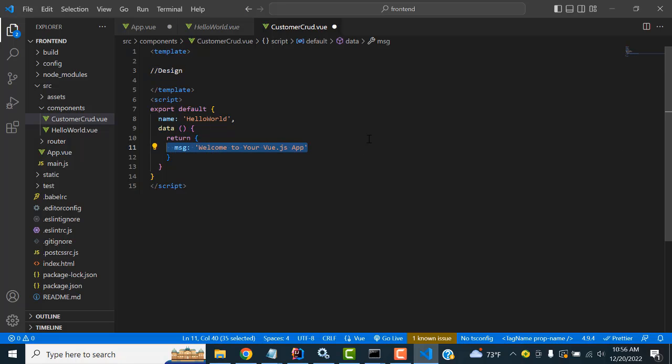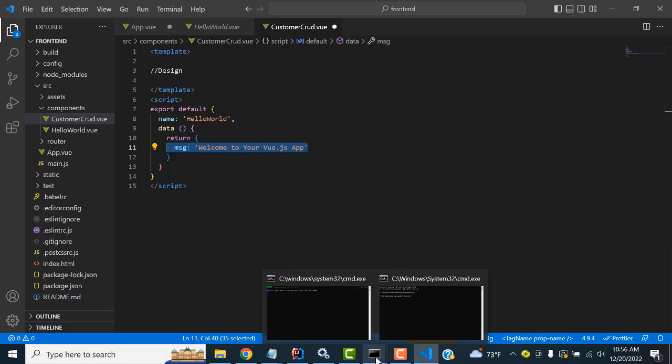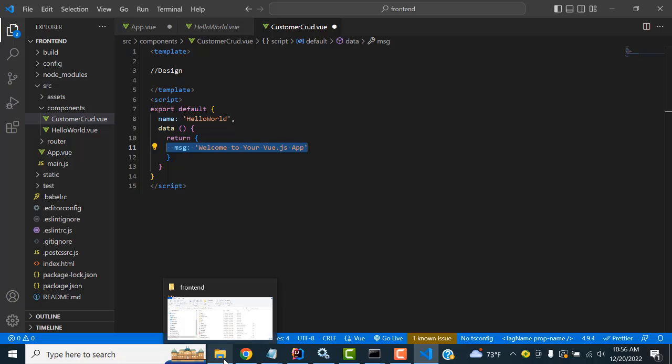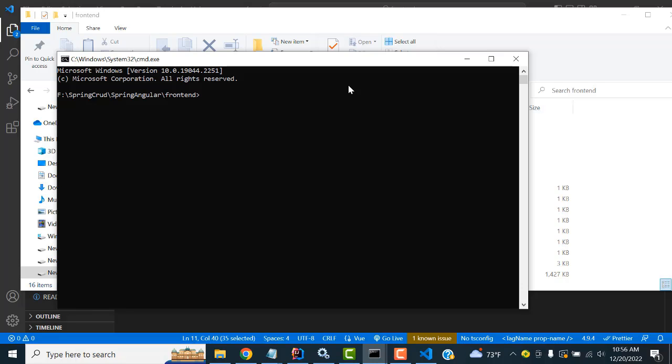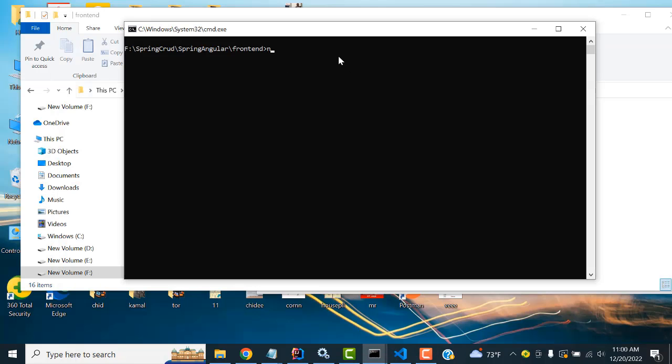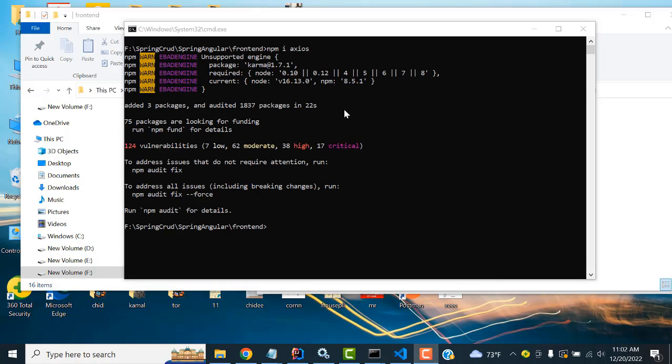So before that we have to install the dependencies. That is a must. Your project is running, so again you have to open the command prompt, cmd. You have to install the dependency. This is the must-needed dependency: npm i axios. This is the dependency to interact with the RESTful API. Press the enter key. You have to wait until the process is completed. Your dependency is installed successfully. Now I am going to open up my project.